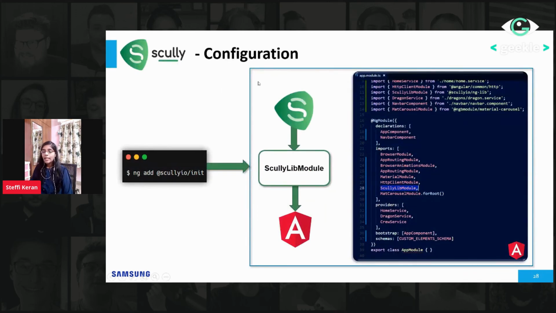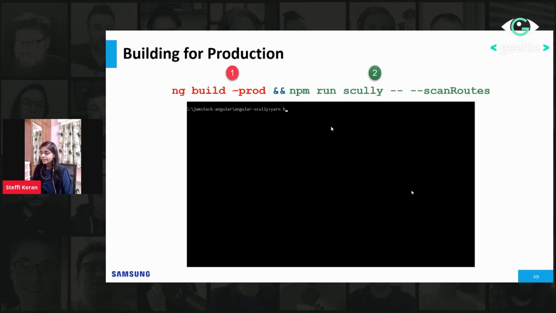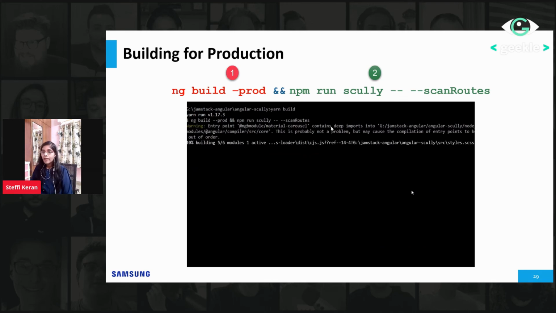So Scully configuration is basically how Scully is coupled to Angular, which is by the injection of the Scully lib module. When you run ng add @scullyio/init, Scully is going to inject the Scully lib module. This is the bridge. It's a link between Angular and Scully.